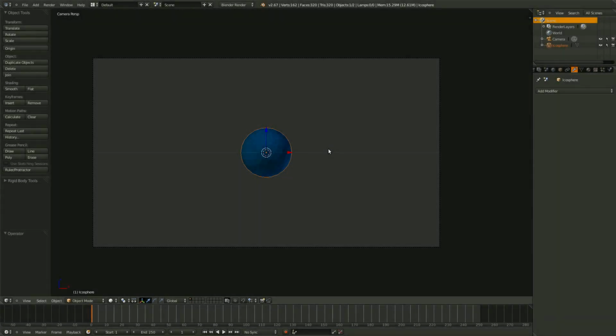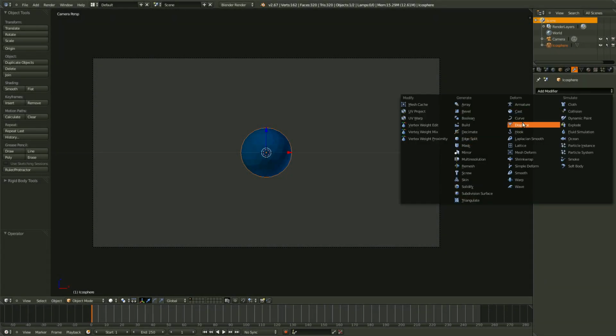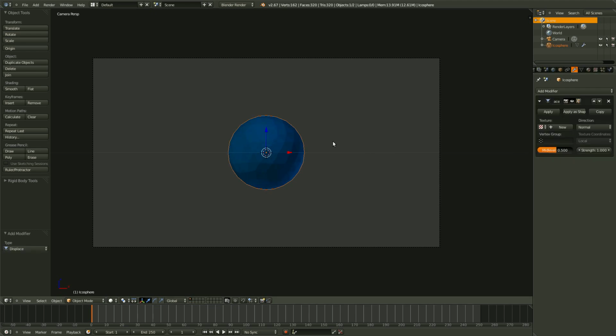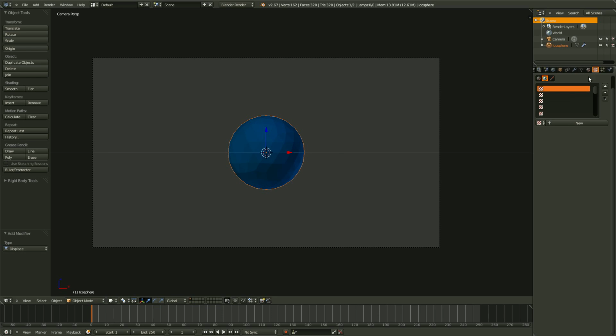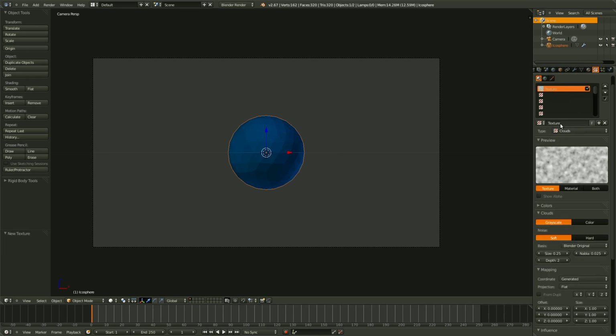Let's go ahead now and set up the displacement. Head over to the Modifiers tab if you're not there already, and drop in a displacement modifier. Easy, easy, didn't do anything. What we need to do is we actually need to give it a texture to use. So come over to the Textures panel, there we go, and click on New Texture. I'm just going to name this texture, maybe spiky ball displacement. There we go.